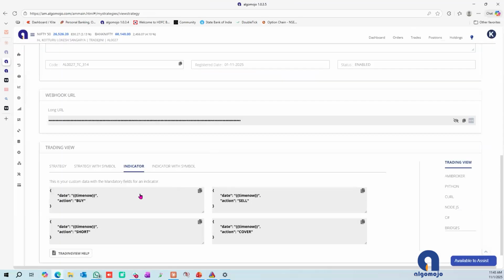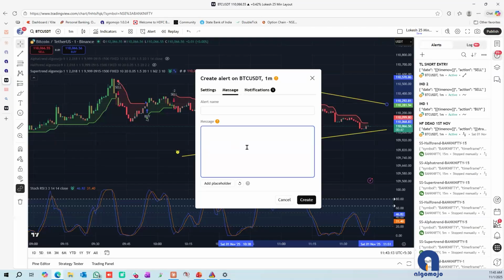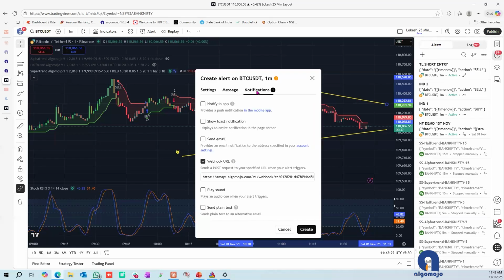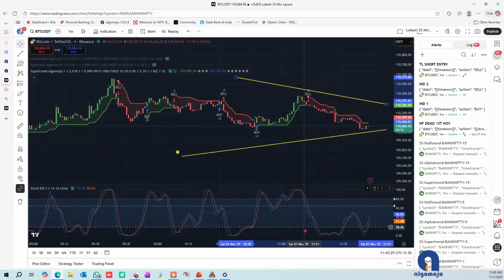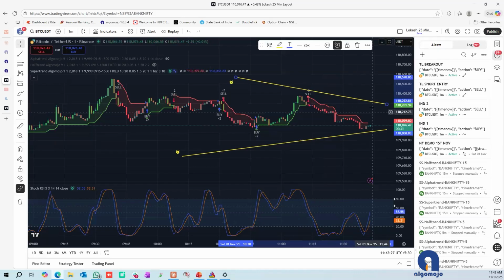The action can be got from here. Go here, paste it here. You can say trend line breakout and update the webhook URL and say create. So if the price crosses above and closes above this trend line, it will trigger a long order or a buy order. And if it's a breakdown kind of thing, it will trigger a sell order.